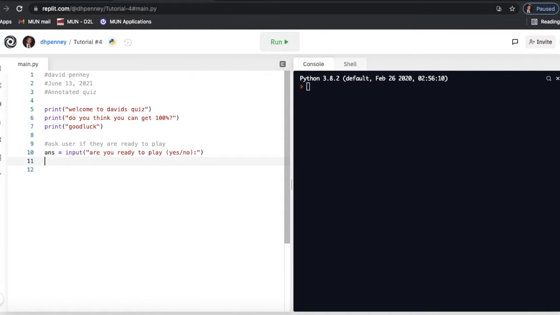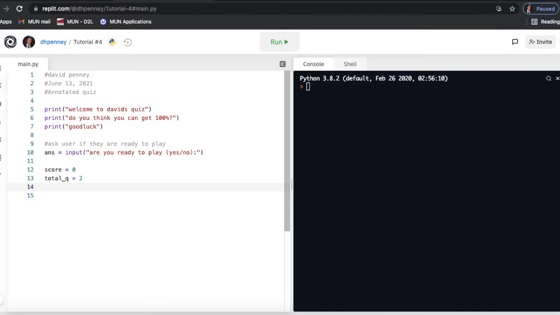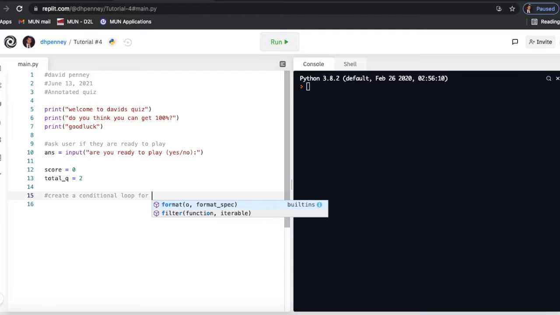All right. So now we're going to create what we'll call their score and total questions. Total questions is going to be 2. We're just going to have 2 questions just so it's not too long. So we need to create a conditional loop for both questions.